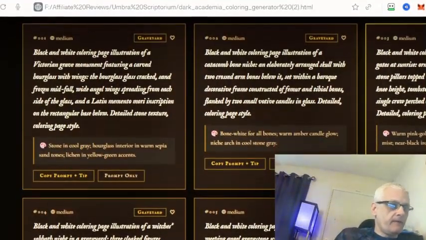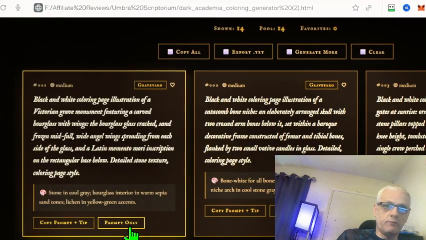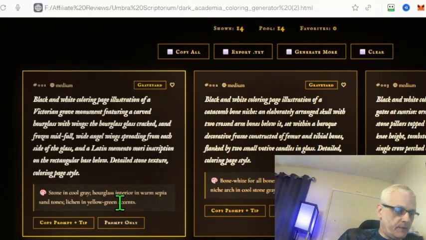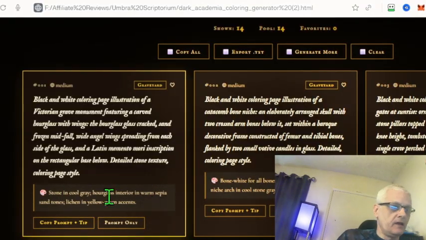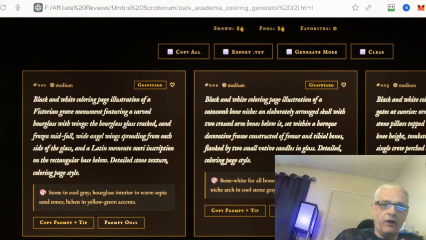So if we take this prompt here, we're going to copy the prompt. You can actually copy the prompt plus the tip that it gives you, or you can copy just the prompt itself. The tip it gives says stony cool gray, hourglass interior, which kind of gives you an idea what the prompt's about. So if I click on prompt only, copy the prompt, I can go to Ideogram, Leonardo, ChatGPT, or DALL-E, any image editor, and use that to create these coloring pages.